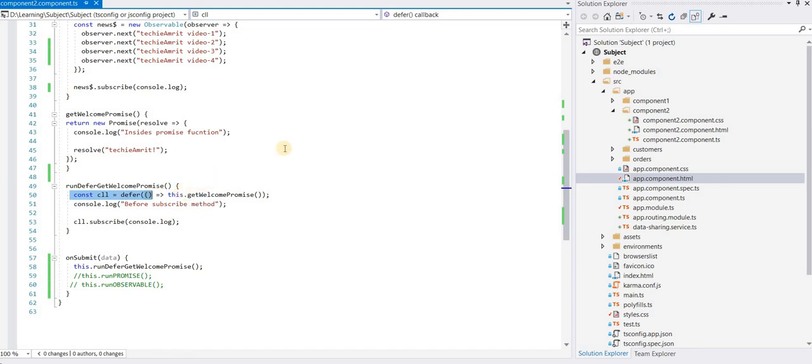So hope you guys get an idea of how promises work and how observables work. Thank you for watching this video.